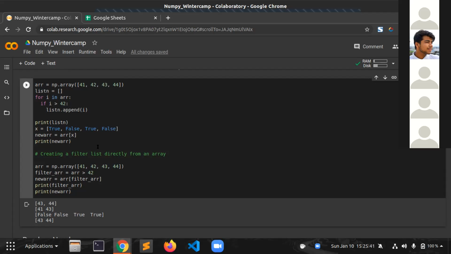But you can also do this by creating a Boolean expression here, array greater than 42. You will know how we are comparing an array and a number later. You can pass this Boolean expression in the array, and it will automatically pick all the elements whose indices satisfy this condition.